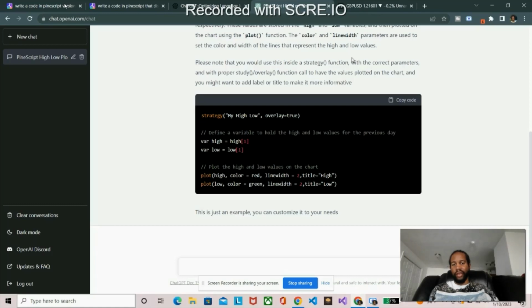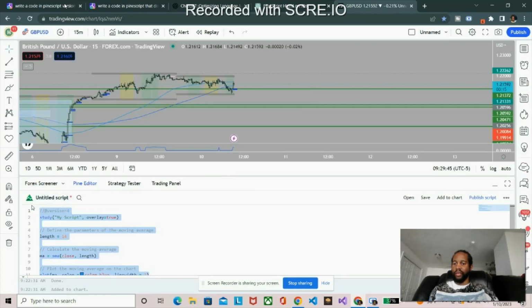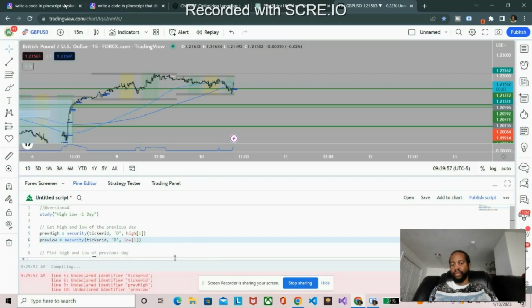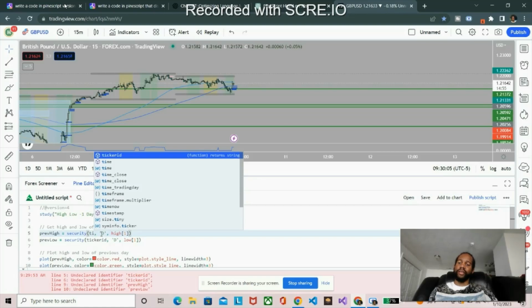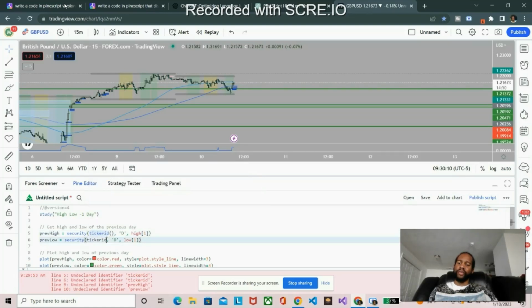Okay, so the red and green thing is automatically not going to work for ChatGPT. Let's see if UChat will work. The ticker ID is going to throw an error. Yeah, ticker ID, it's not going to work. But PineScript is an intelligent language, and it has a ticker ID function. I don't mean it's intelligent, I mean you have IntelliSense. Yeah, so you have IntelliSense.